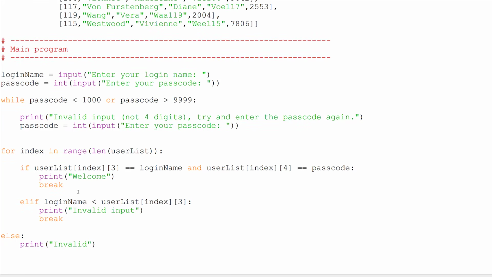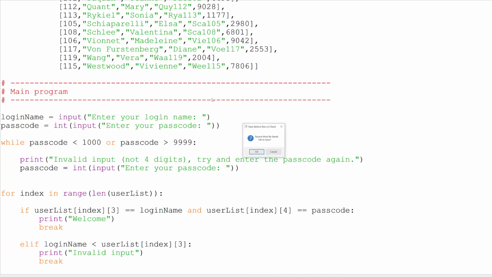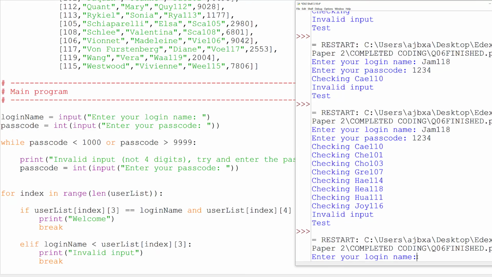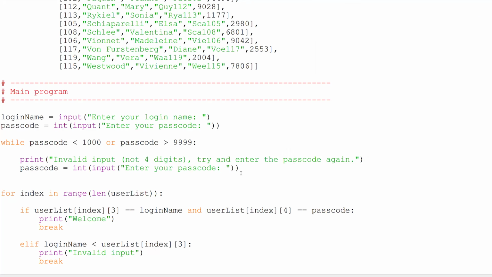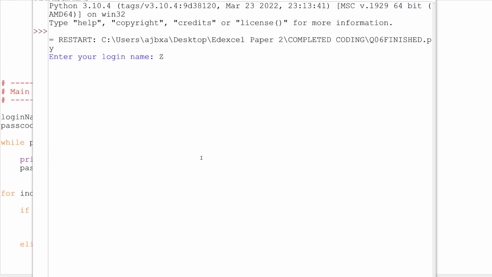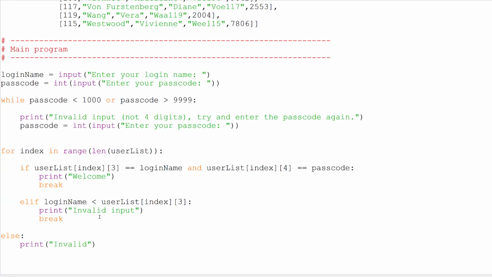Okay, again, let's check this. So let's try this with X, Y, or Z. Let's do Z. I did that wrong somehow. Let's do Z, and then 1, 2, 3, 4. So we should get just invalid, not just invalid input. We know that's right because it means it's completed every check and it's done and couldn't find Z in the list.